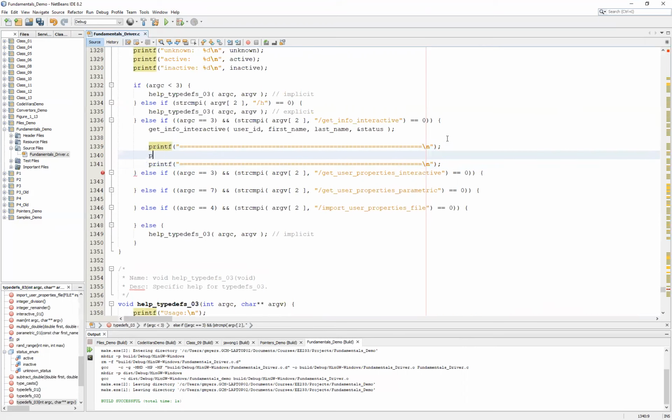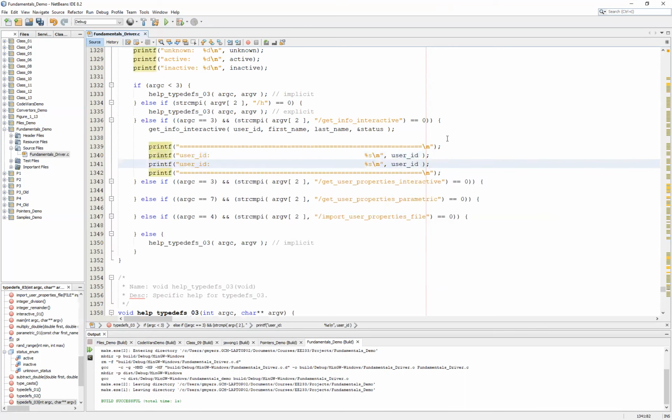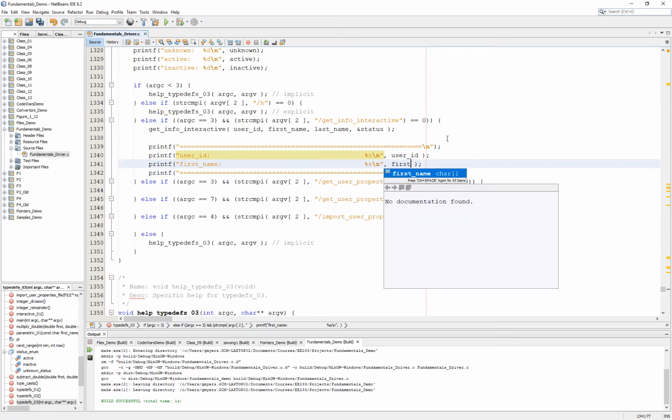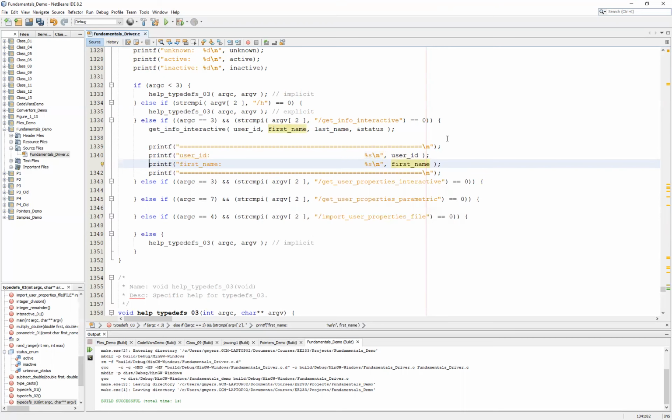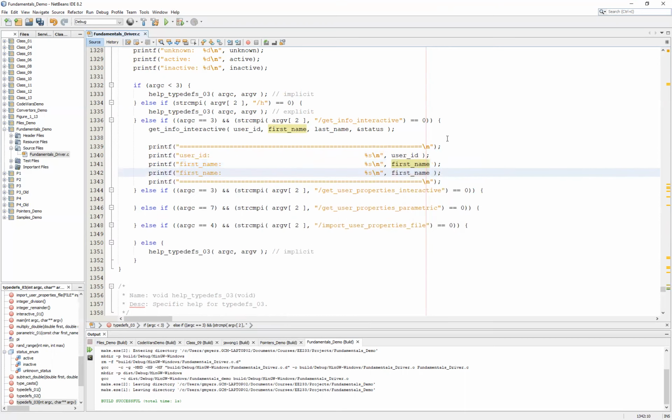And then in between the two, we can simply just print out the user ID followed by a %s and a new line. And in this case, then we can provide the user ID. We can do the same thing now for the first name, as well as the last name.